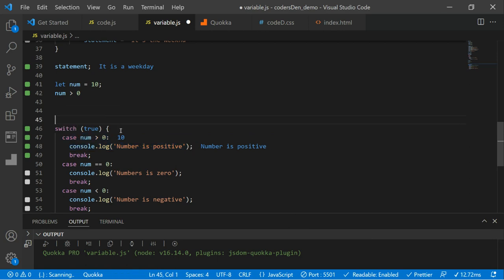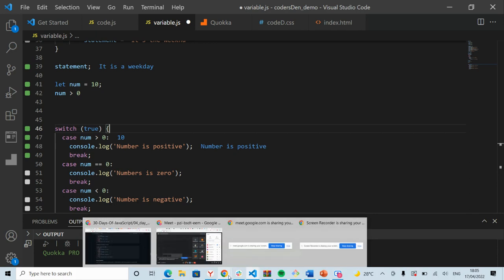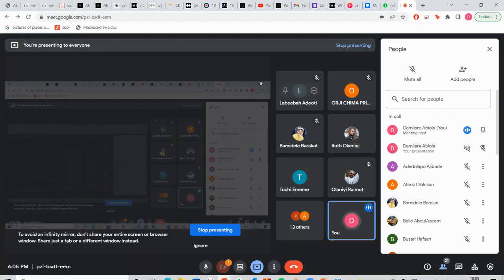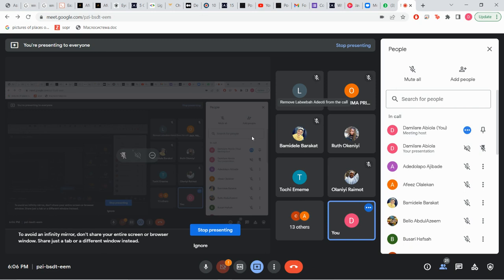Now, yeah, yeah, I can hear you. I put it on auto join now. Can you see? There's nothing showing here. It's the person's network.